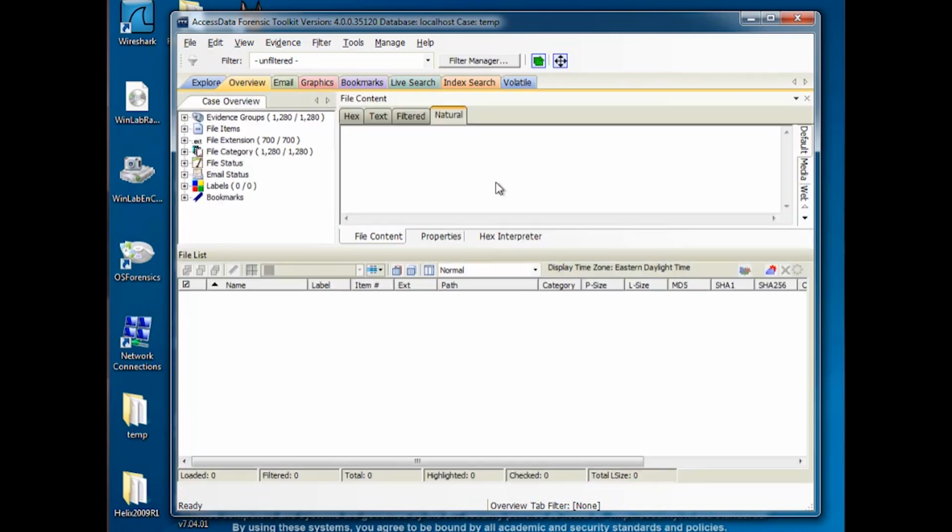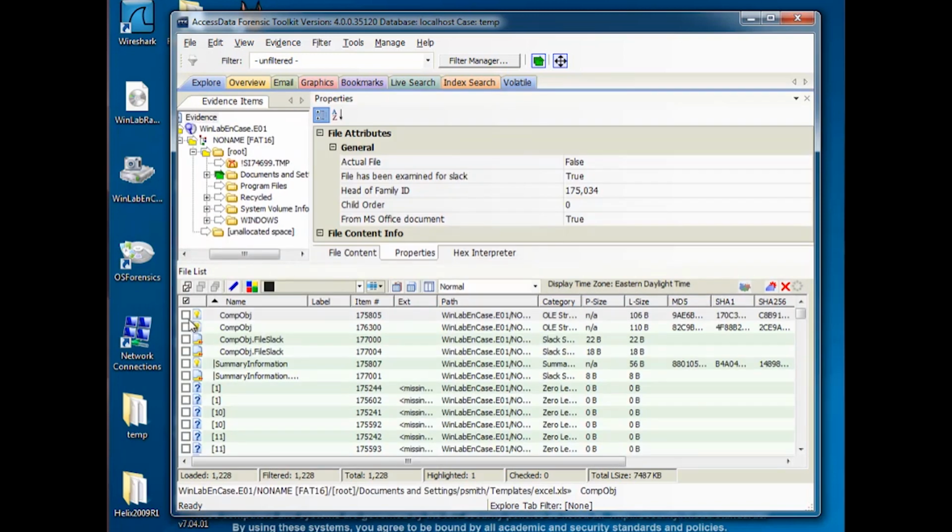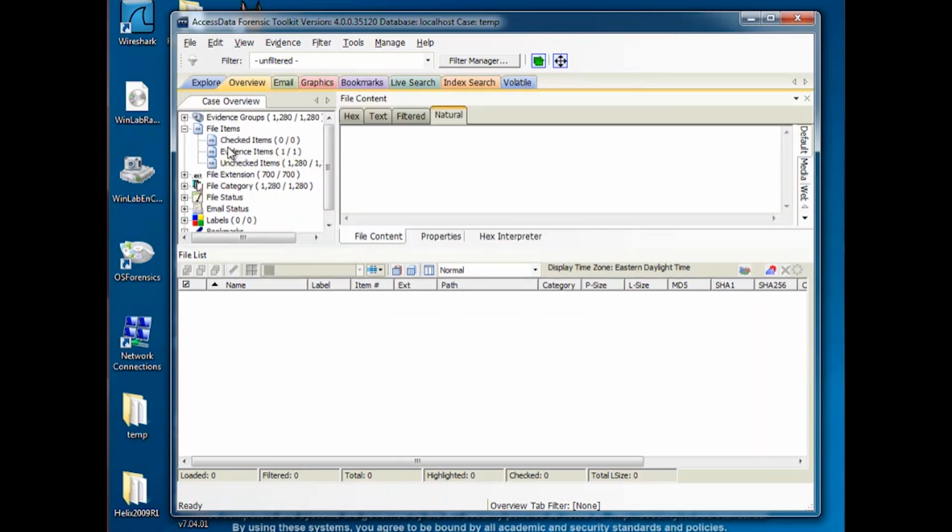Now the overview tab, that's very interesting. It's already categorized everything for you. So evidence group and file items. If you check a file, originally I did not check, if we check here, then it will be in the checked file category. I only have one category, so everything is unchecked at this point. They also categorize for different extensions, 700 different extensions. Database or GIF file, how many files fall into each category. See JPEG 29.